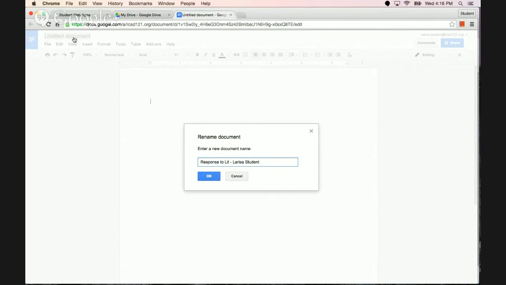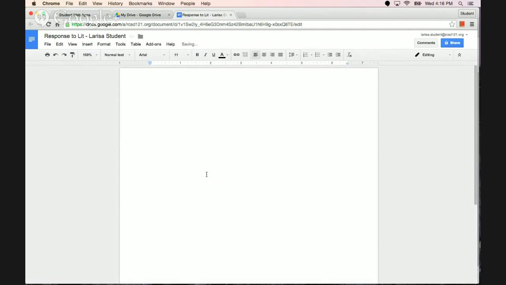But this is something that you said a student would do. They would go from their Drive. They would have to create the document. They have to name the document. Okay, so they had to name it. And I'm still going to put my name here.